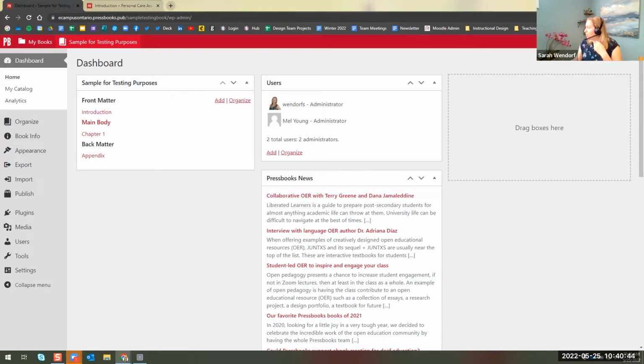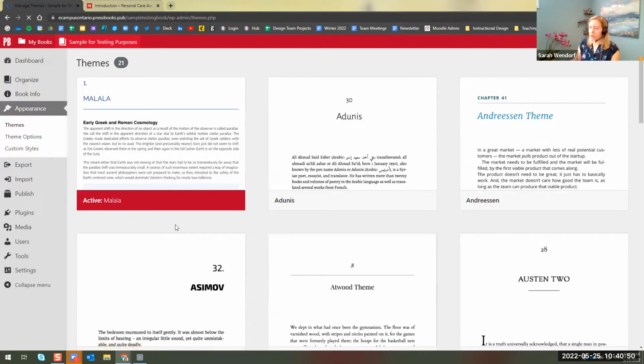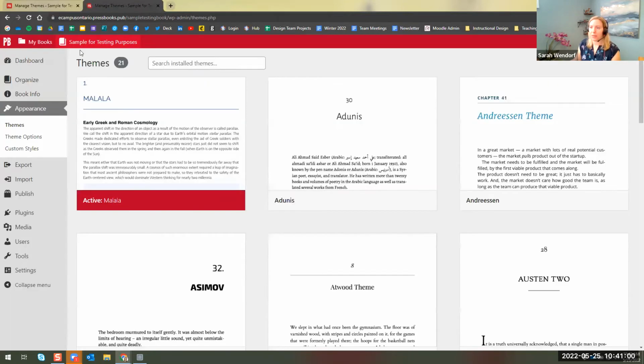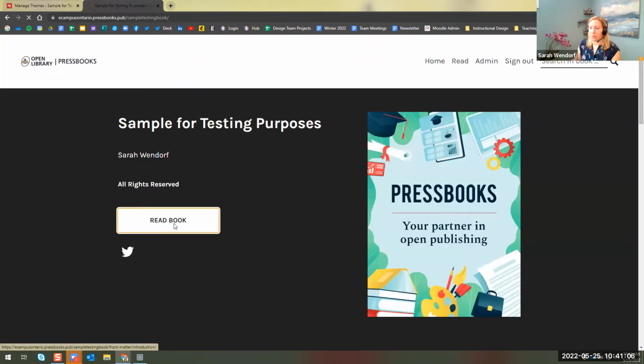Okay, so the next thing I want to show is how to update the theme or the appearance of your book. So I quickly went over this when I was going through the toolbar here, but let's actually make that change to our book. So I'm going to close my Pressbooks book. I'm going to duplicate this tab that I have open. And what I'm going to do on the second tab is I'm going to click Visit Book. And I'm going to click Read Book.